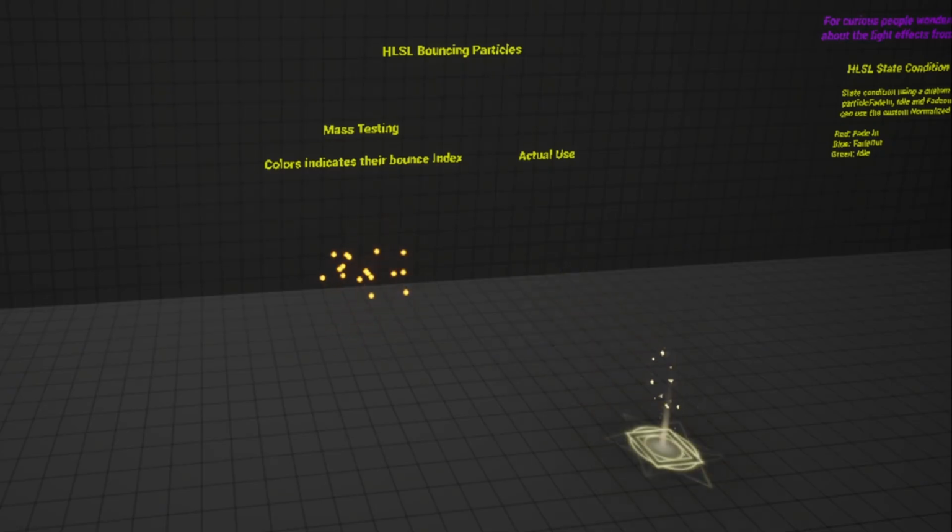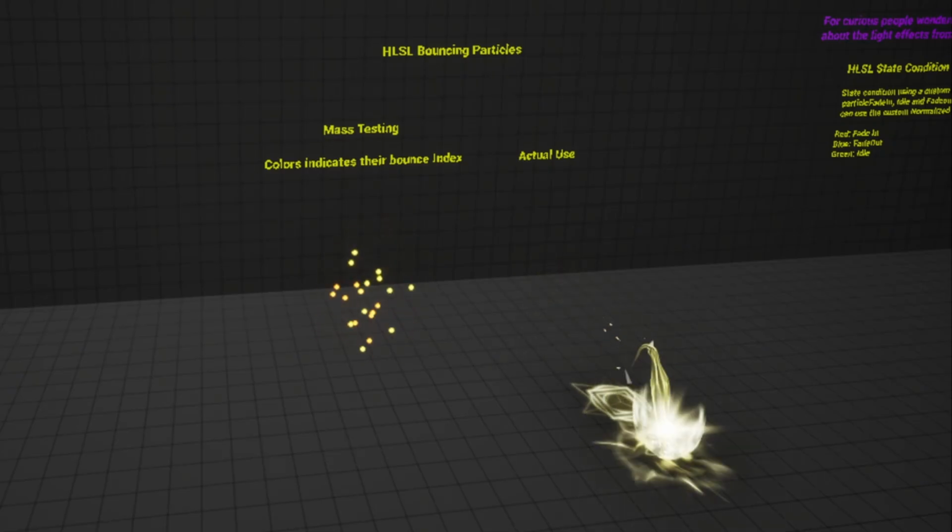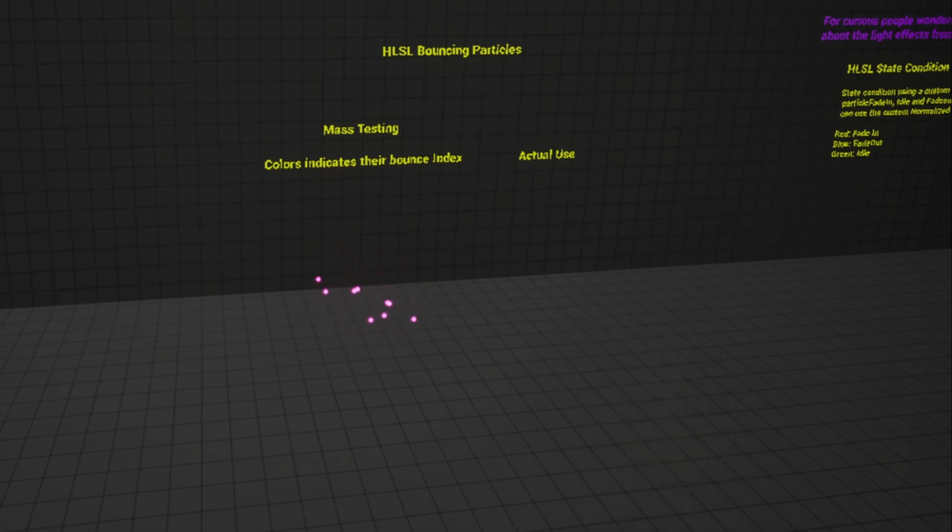I added a couple of elements to address the entire effect and how to use it in context. On the left, I also added a small example using linear color. So each bounce is going to be attributed to a different color.